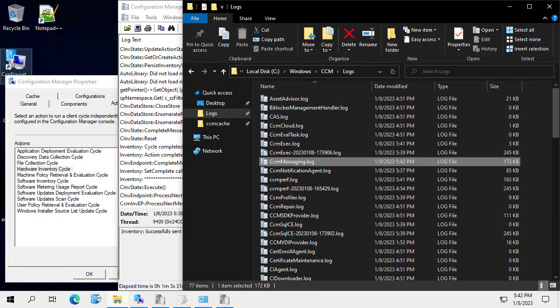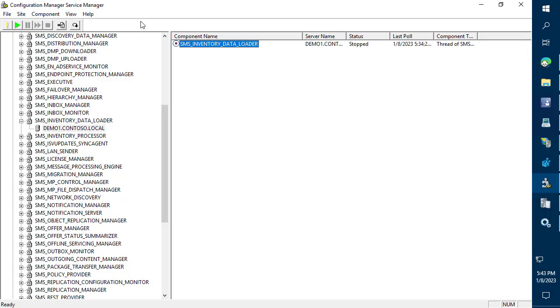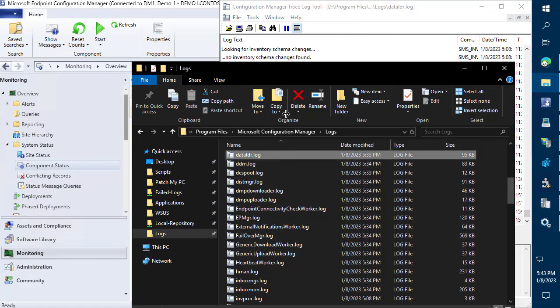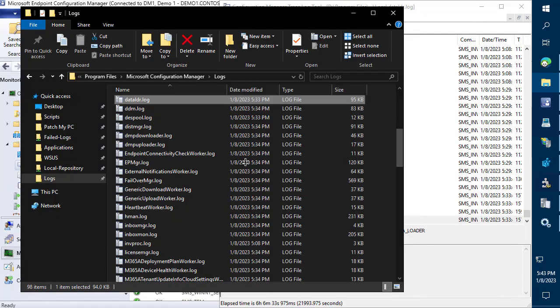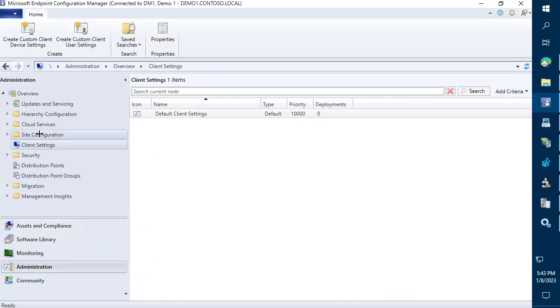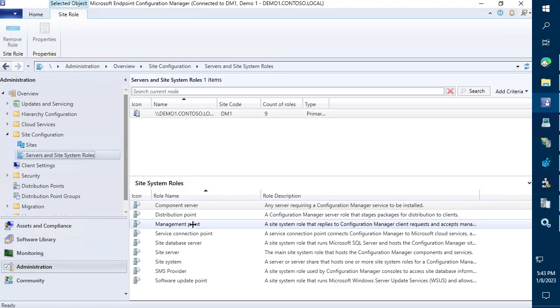Now, if we jump over, so back on the site server, a couple of things that we can look at here. Now, if we go over on my logs, so these are currently the site server logs, and the SMS executive service is currently stopped. But what we're going to do is, since on this specific config manager site, if we just go and look at it, we actually have the management point also running, and it's co-located with the main site server.